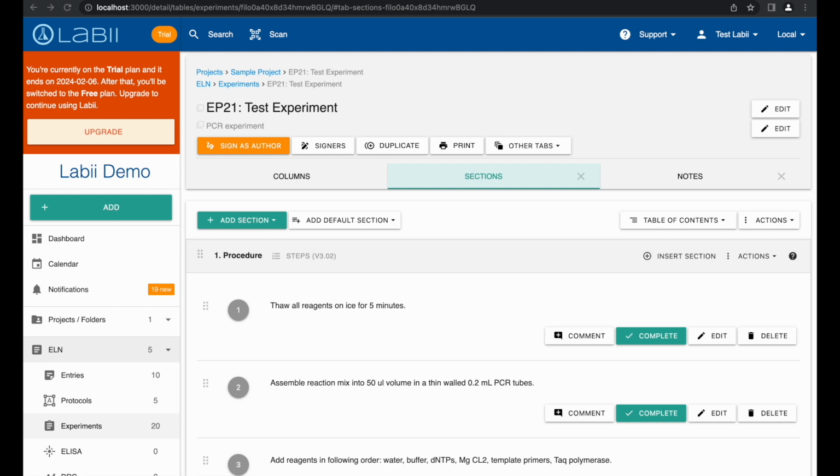The Sections tab will open once the experiment has been created. Your experiment automatically includes the predefined sections and their data. By doing this, you will save time in creating sections as well as avoid errors.